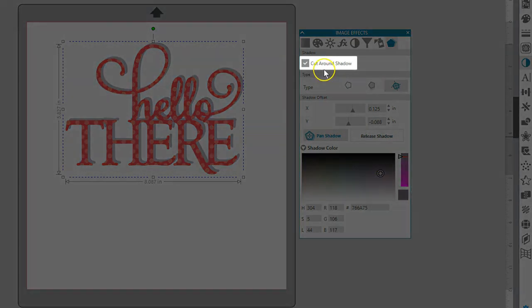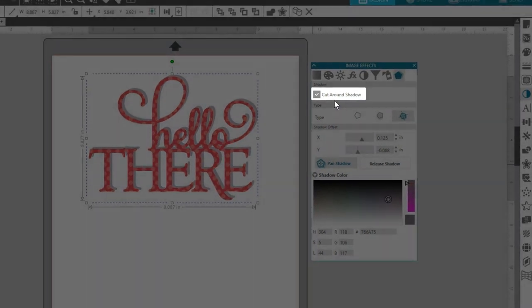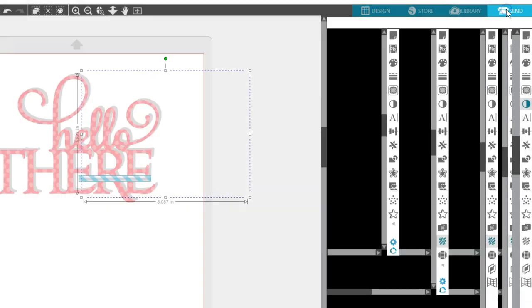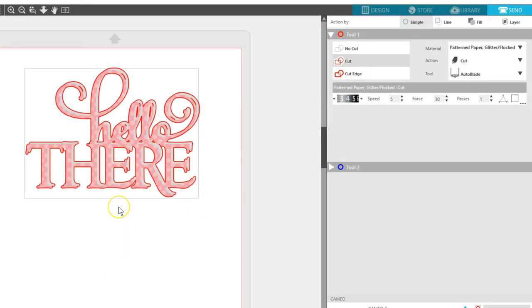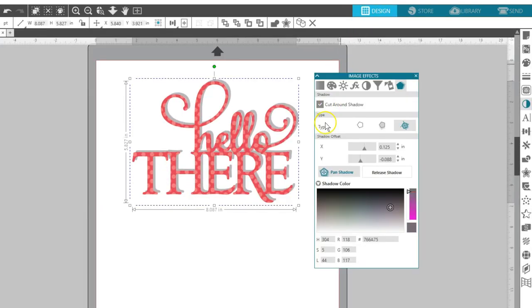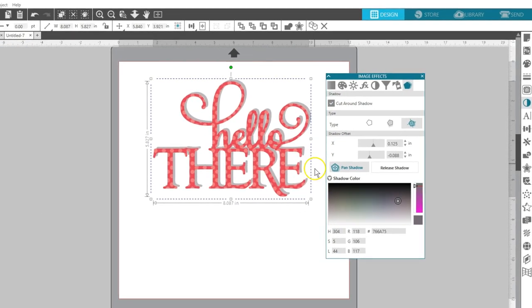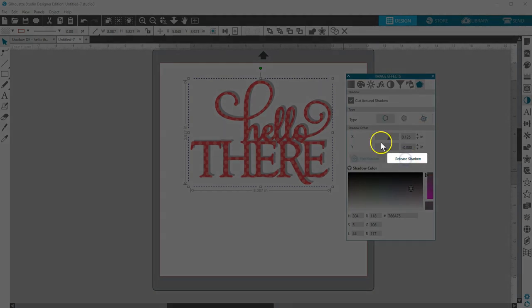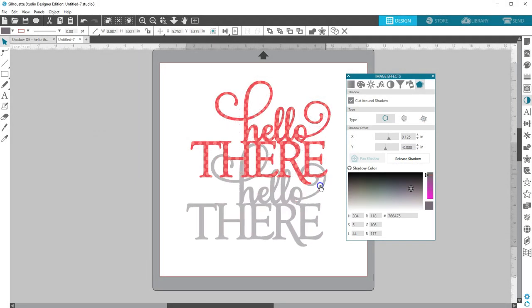Notice I have Cut Around Shadow checked at the top. You'll see when I go to the Send panel that the cut preview shows it will cut around the outer edge of the design and its shadow. If it doesn't look like it will cut around the shadow, you probably need to convert your design to a compound path. And finally, you do have the option to release the shadow and completely separate it from the design if you want.